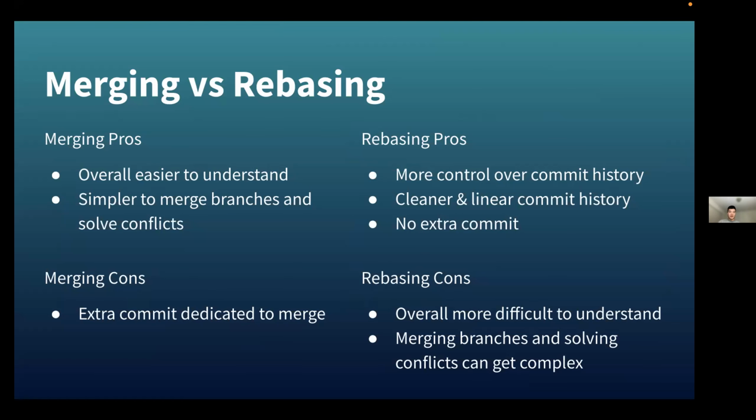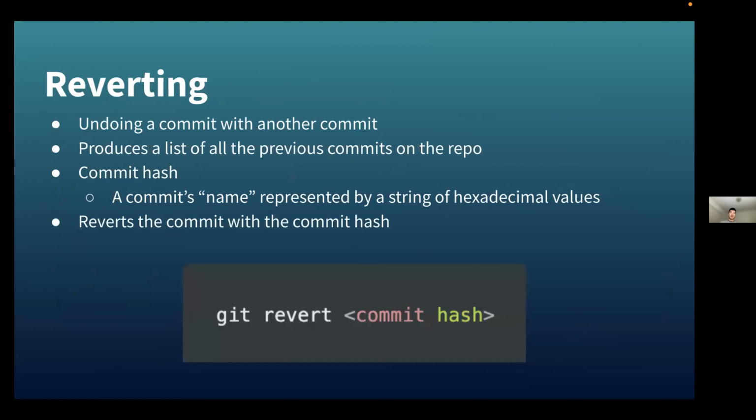All right, we're going to move on to the next topic, which is reverting. Reverting is a lot easier than rebasing versus merging, but essentially what reverting does is it does the opposite of a commit. It undoes a commit with another commit. So for this, we're going to use 2 commands. The first command is git log. Git log basically just produces a list of all the previous commits that were made on the repository. And then it'll take the commit hash, which we'll see later, and it'll revert the commit with that commit hash. So I think it'll make a lot more sense when I actually demo it.